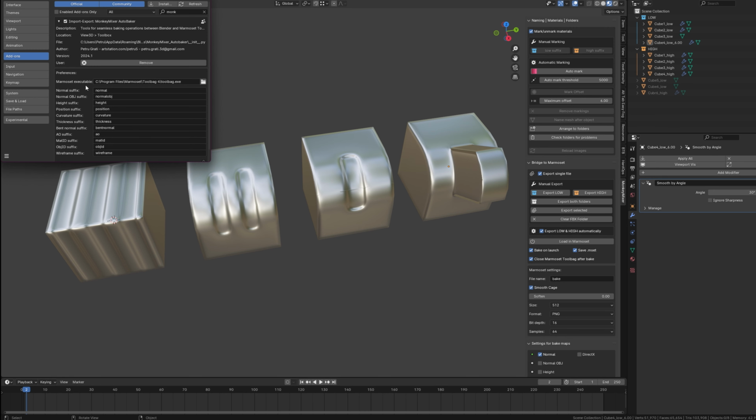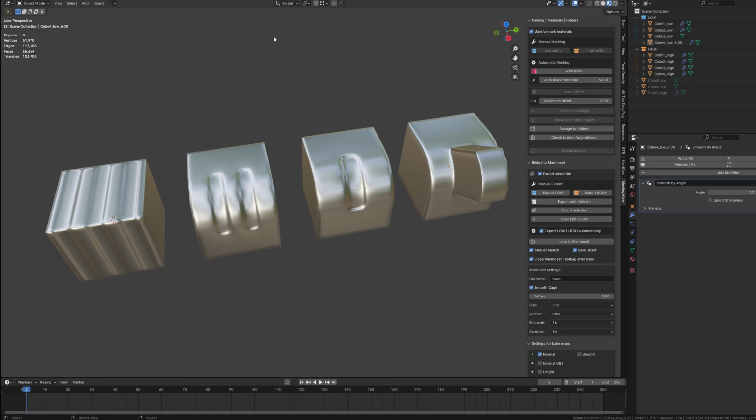The Marmoset executable is set up automatically. Most people that installed the application in the default location will never have to touch this, but they can modify it. And I hope that it will be useful for whoever ends up using it.